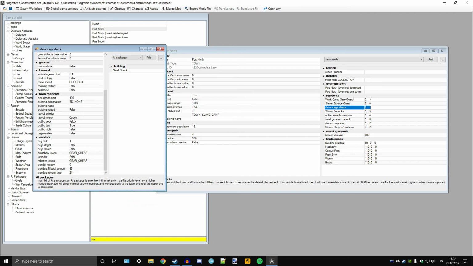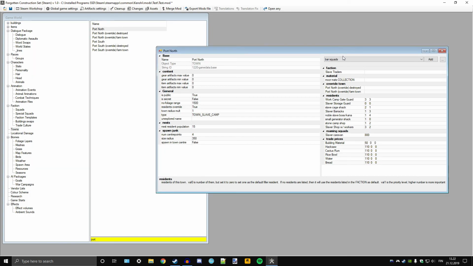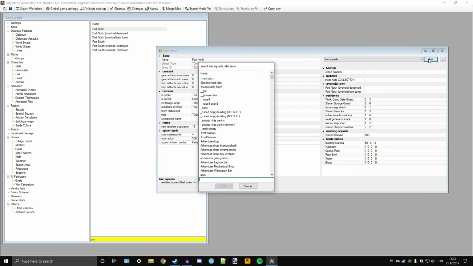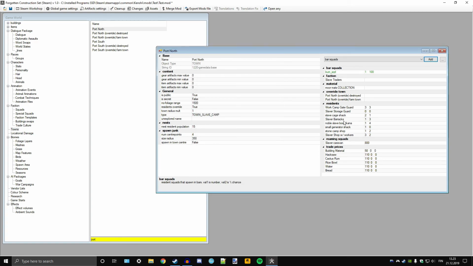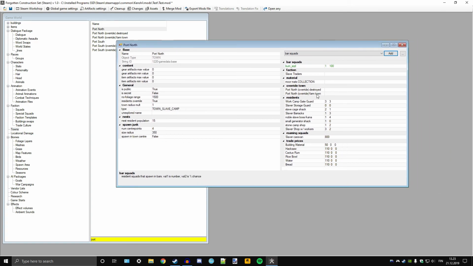But this one is the most important thing, because there has to be an interior that is saved under this name in-game and saved in the mod. But we will go the easy way and add this guy as a bar squad. And bar squads, I think I mentioned it earlier, are just squads that hang around in the town. Not necessarily in bars, but they just hang around there. And that means it's a good way to test things first, to just spawn them. All the squads that don't need a building, just use the bar squads and you got them.